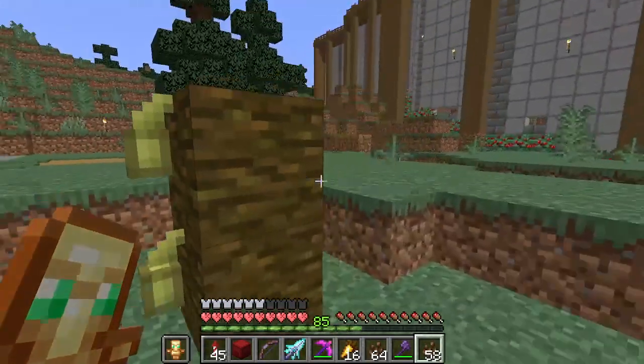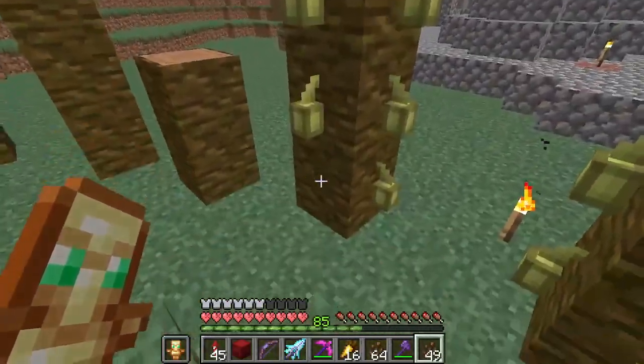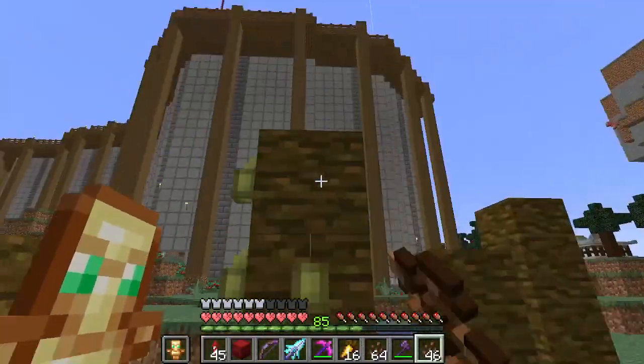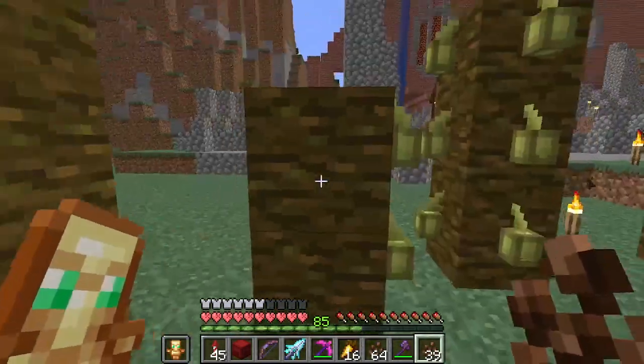So finally a reason to farm. I mean, I guess there are more reasons to farm cocoa beans, but brown wool is finally the reason that I need to farm a ton of cocoa beans. See, that one's already in its second stage.